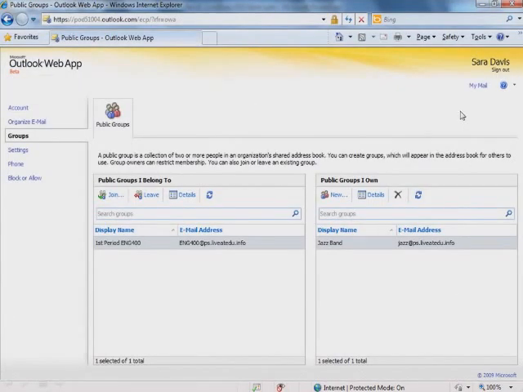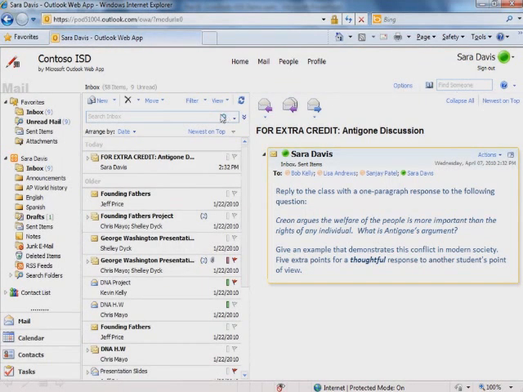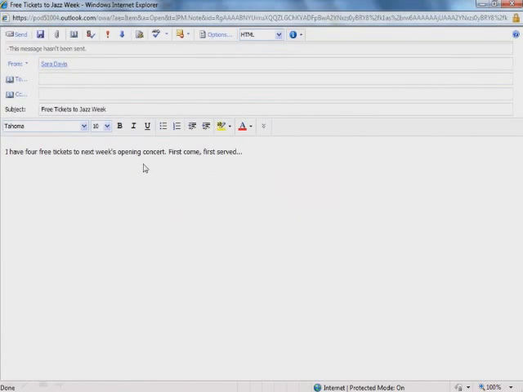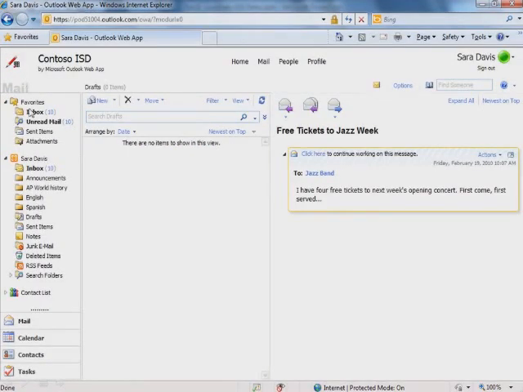And then when you get back here into Options, click My Mail at the top right to go back out to the inbox. Now back in this Drafts folder, I have another message, free tickets to Jazz Week. Let's open this one, and I'm going to send this out to the members of the jazz band. So I can simply add that public group here, go ahead and click Send, and the message is gone.